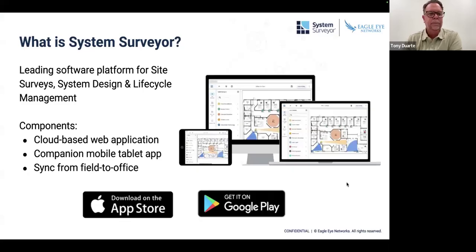So as we shift a little bit, we'll talk about System Surveyor, some of the basics, and some of the things we've been doing. Then we're going to look at our platform with Eagle Eye and talk about how you can make that happen. But first, System Surveyor is just an easy-to-use system design and site walk platform. That's really it. We want to be simple.